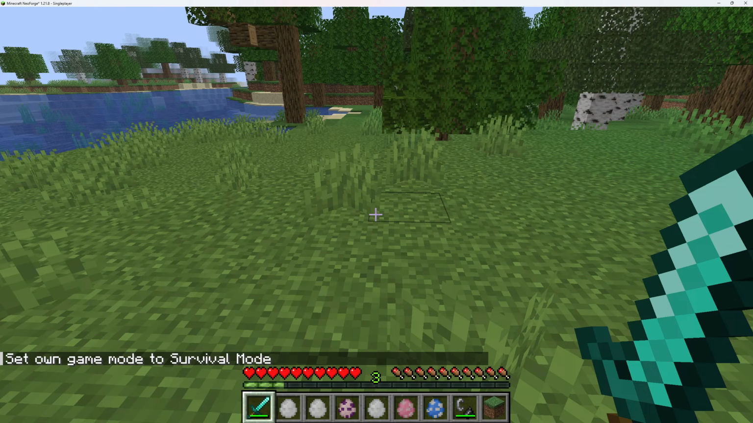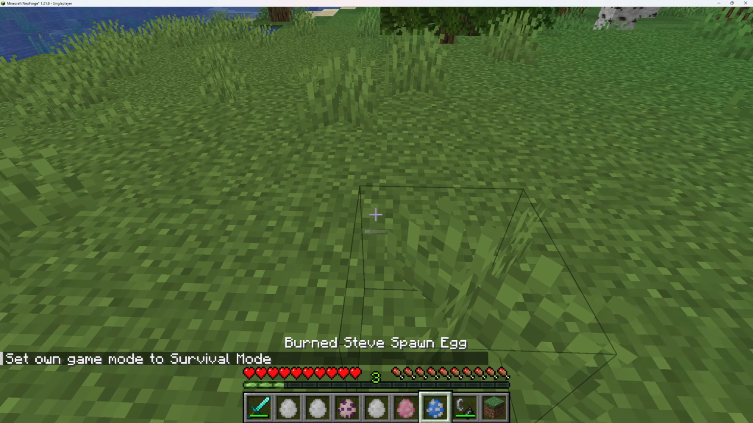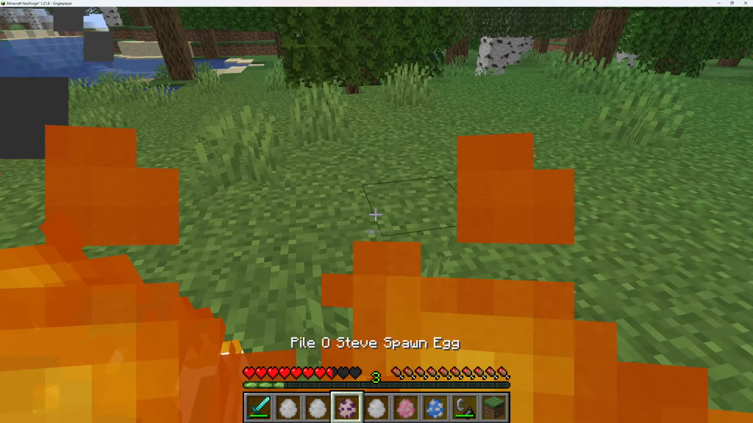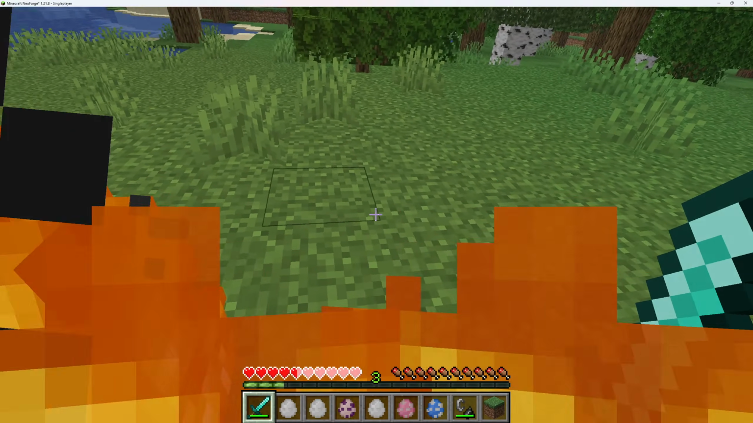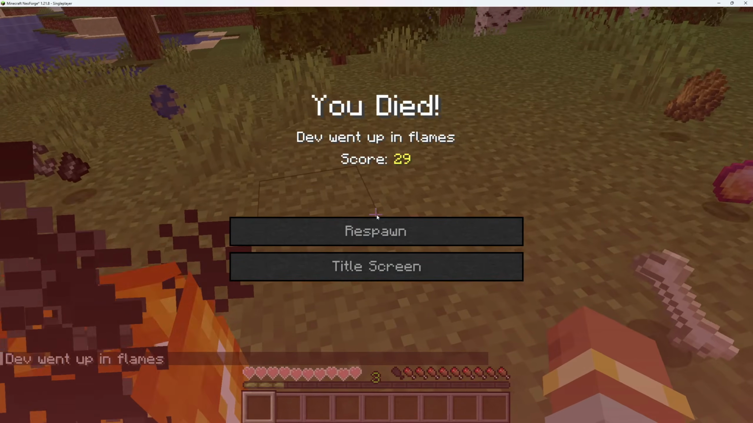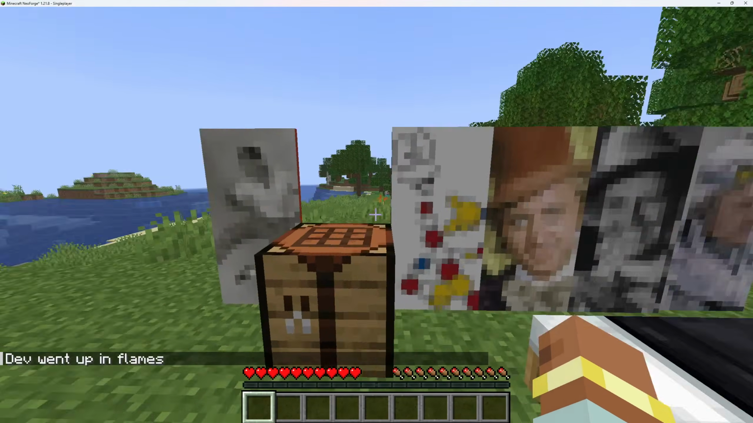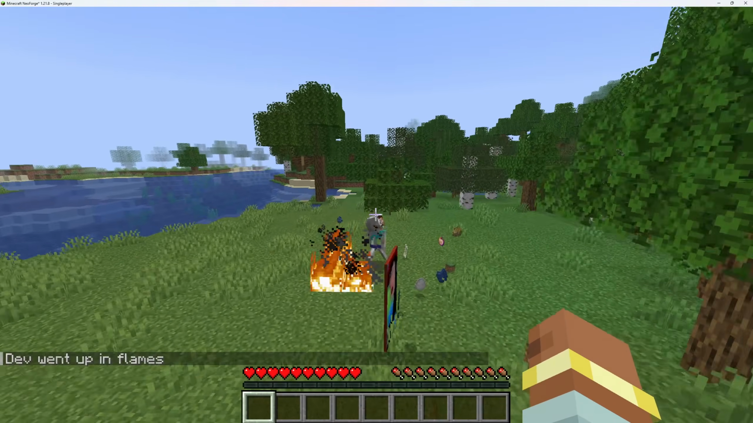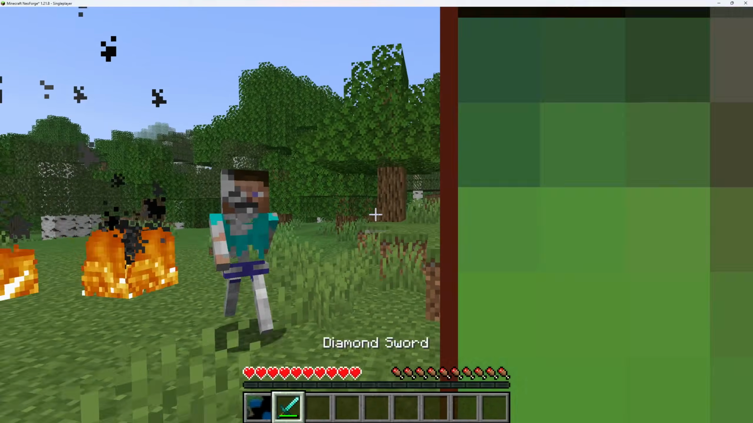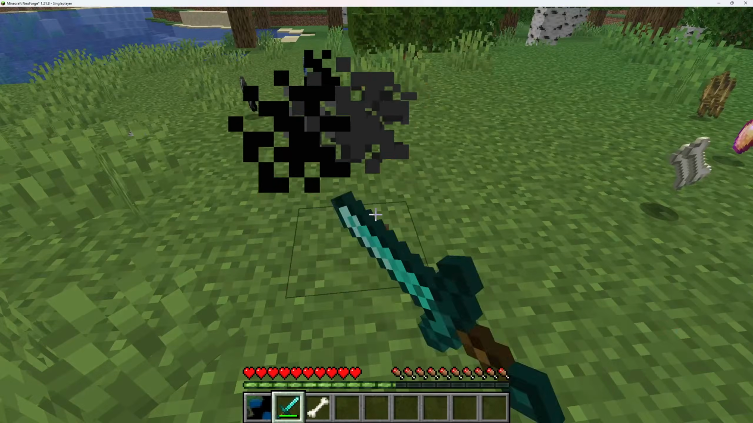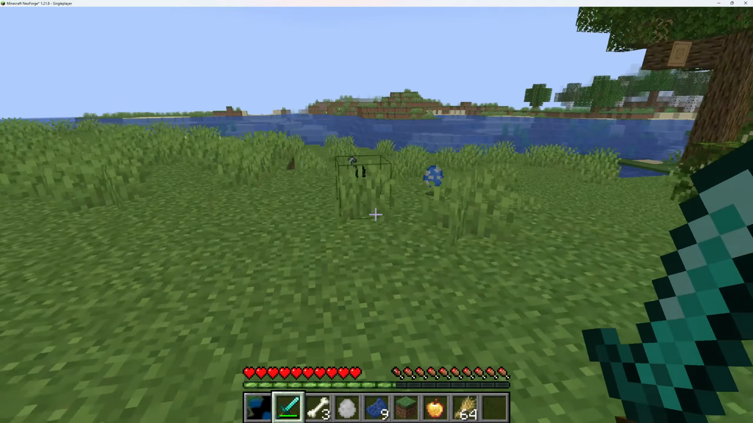Then I'll change it to survival mode. And then I'm going to burn myself. And we'll see if he spawns. So if we've done everything correctly, this should spawn a Burn Steve. And it worked. So there you go. Oh, and he's aggressive like he's supposed to be. I'll probably make him a little stronger. That was pretty weak. But, as you see, that's how that works.